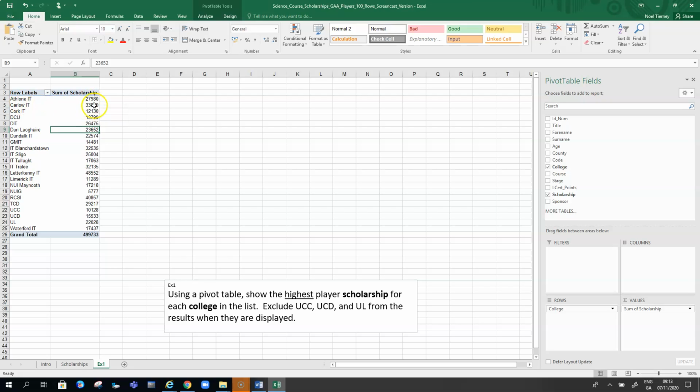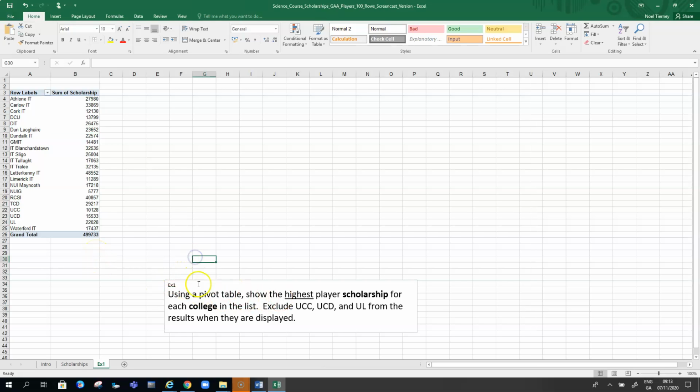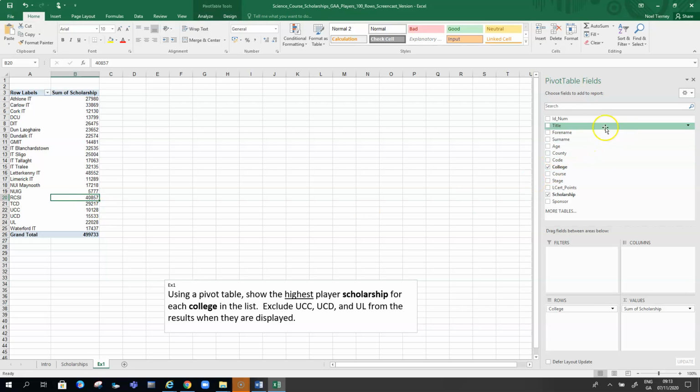So for Athlone IT, the total value of all the scholarships is 27,980. That's the combined value of them all. For Waterford IT, the total value of all the scholarships down here at the bottom is 17,437. Whereas we want the highest. So this is the field area, and then we have this zone down here which has 4 sections, or 4 quadrants, and they are very important as we build and modify pivot tables. So as you can see here in the bottom right one, we have the sum of scholarships. We don't want that, we want the highest, or the maximum scholarship per college.